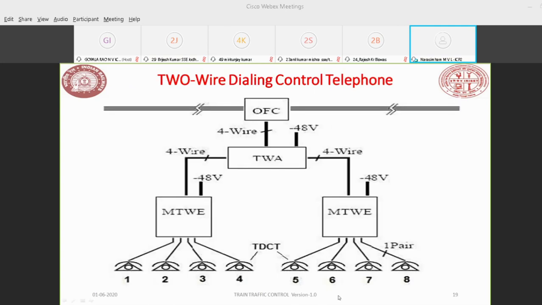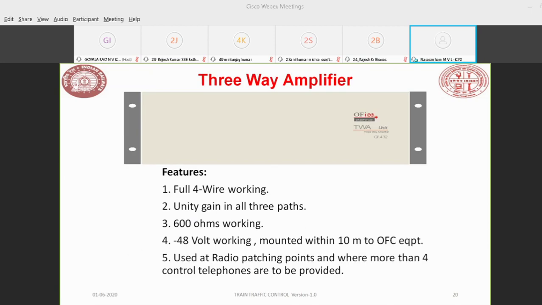If you want to connect more than 4 telephones, then you will use 2 MTWE. These 2 MTWE will be connected through a 3-way amplifier. All this equipment will be supplied with your 48 volt supply. The TDCT will not have any supply. It will get fed from your MTWE equipment. So this is the front.